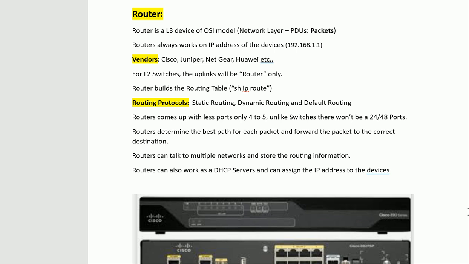Today we'll see what is a router or layer 3 router. Basically, router is a well-known term. It is a layer 3 device of the OSI model. Layer 3 is nothing but the network layer of the OSI model. Here the PDUs are called packets. Whatever data your router is handling, everything will come and go in the form of packets only.